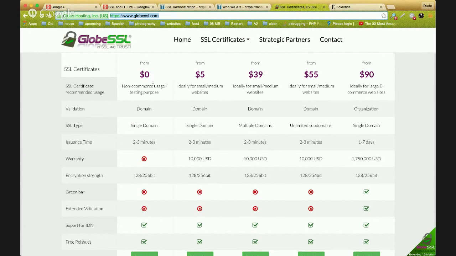So this one here, and I'm using GlobeSSL as just the example here, but most of them are about the same. You've got your free $0 one here. That's a 1 month trial, and it's an automated SSL certificate. So it's only going to have a 1 month expiration. It's automated, and it comes with no insurance. You can see that here.